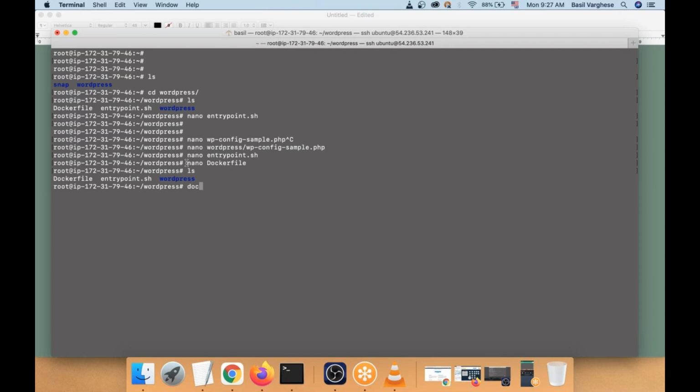The command is docker build. You should run the command from the same folder where you have the Dockerfile. The command is docker build -t. Then you can give some name, let's say mywordpress. You can give any name. If you want to specify a tag, you can do that. mywordpress:1.0.0, maybe the version. And then put dot at the end.